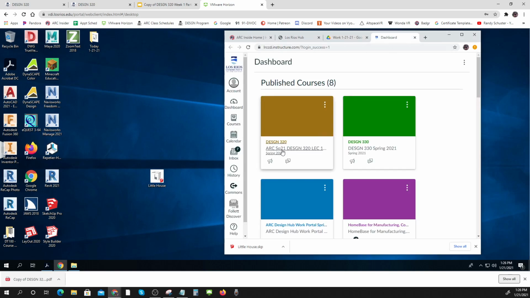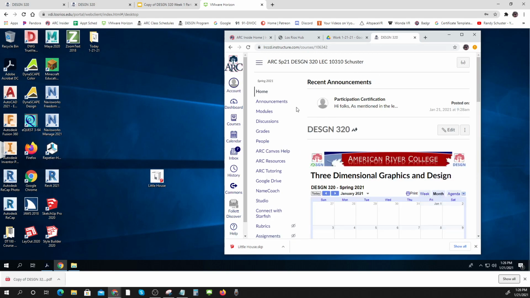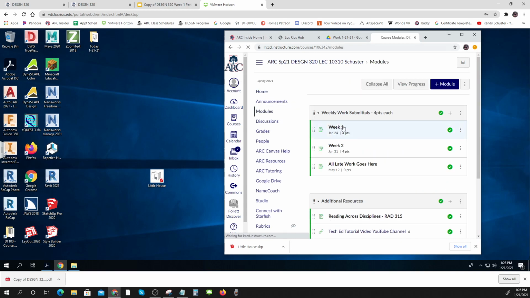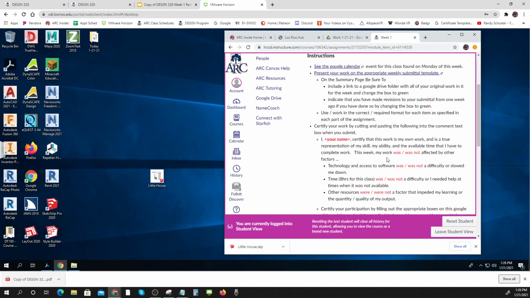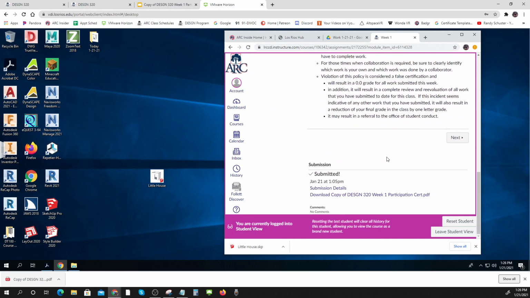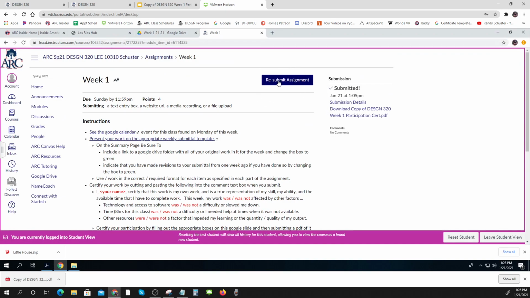And then of course, if you want to submit something and you're working on here, you can do that. Right? You can come into here and go to your modules and week 1, and I'll pretend I'm a student, and you can do a submission. I've already submitted it once, so let's see. Where's my resubmit? Resubmit.